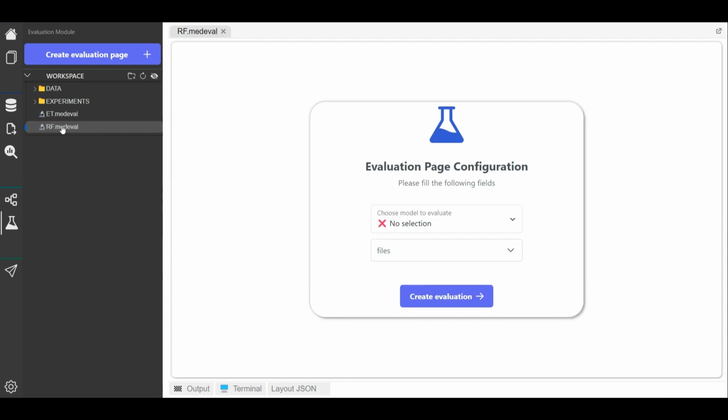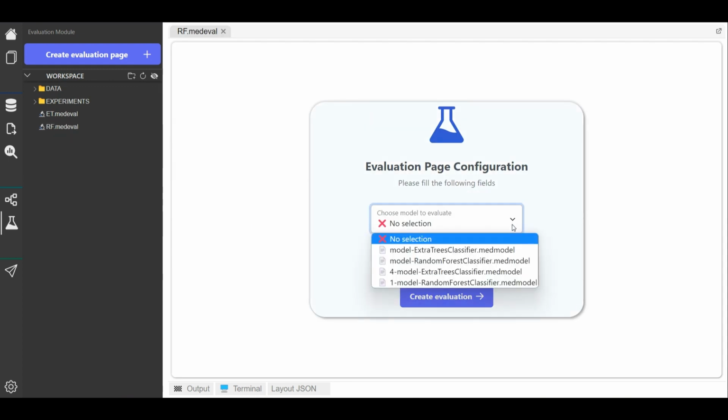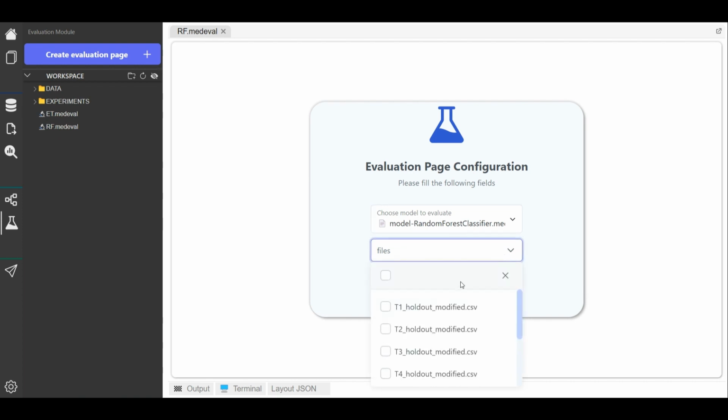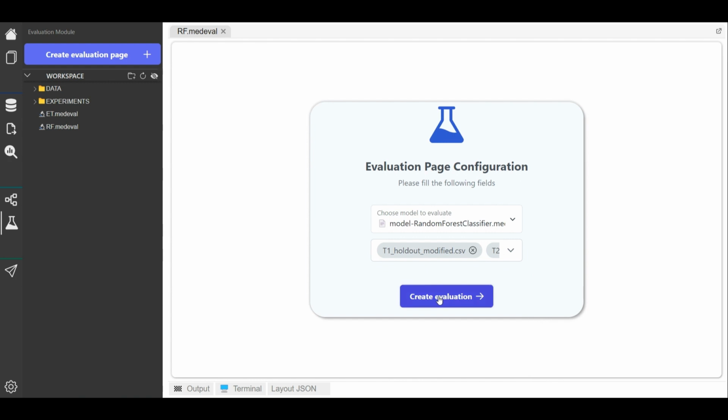Select the random forest classifier model that we provided in the model section and T1_holdout_modified and T2_holdout_modified in the dataset section. Press Create Evaluation.